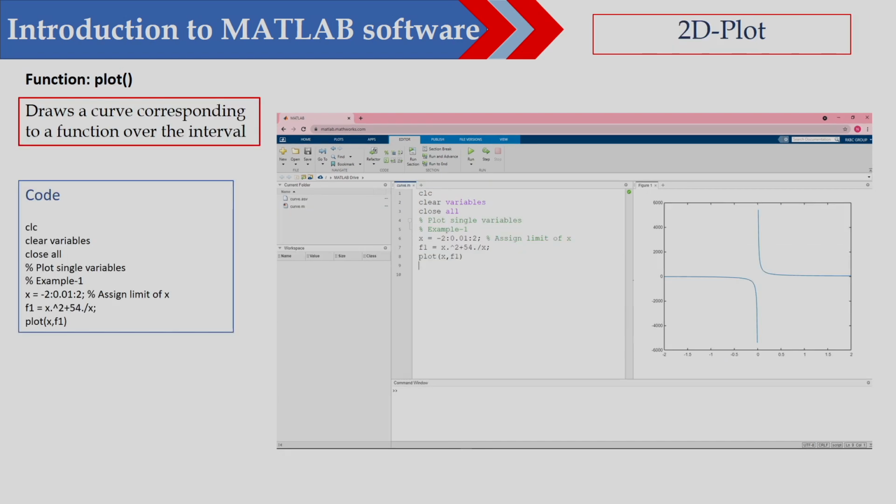Then if you want to plot a particular function, you can use the plot function. Here I have defined the value of x, and then I would like to plot this particular equation: plot x and f1. That means on the x axis this is x, and on the y axis this is f1. The dimension of x and f1 has to be equal, otherwise it will not plot.